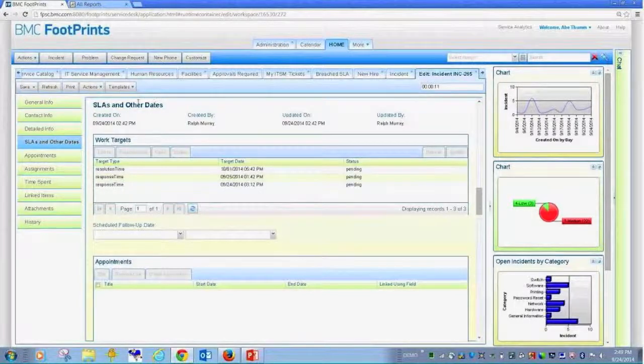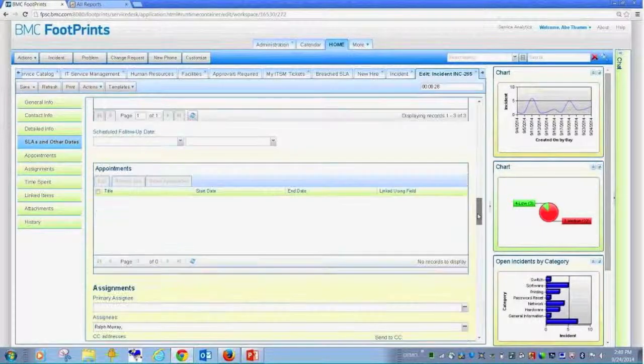I mentioned service levels. You can see that there's three of them. I'm a VIP, so I had a higher response time than normal, and my resolution time is here. What's nice about this is you can see which targets you're meeting and which targets you're not on a single screen for any given incident. Another nice feature is the calendar integration.